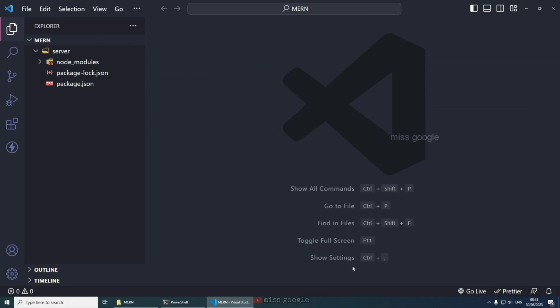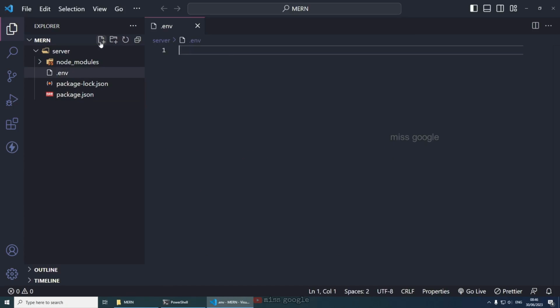Let's minimize this, and the first thing that I would like to do is go to the server folder and create a .env file. Inside this .env file, later on in the tutorial, we're going to be storing the MongoDB connection string, which will contain our username and password. So we need to keep this safe. And in most cases, people will publish this project on GitHub and you don't want to expose your username and password. So in order to do this, what we can do is create a new file called .gitignore.